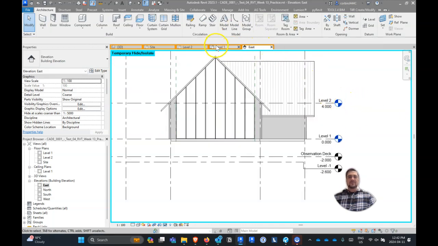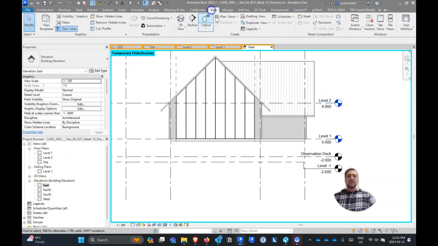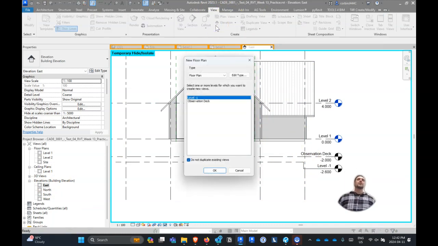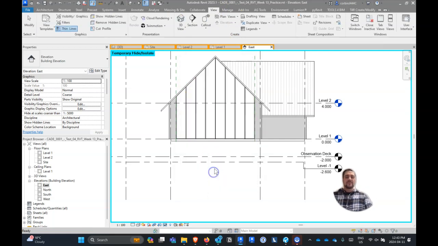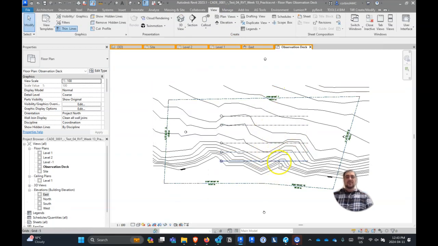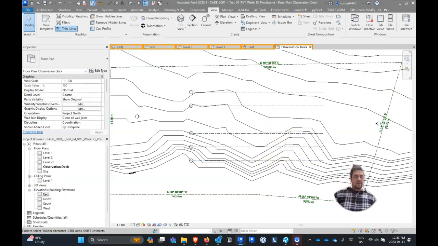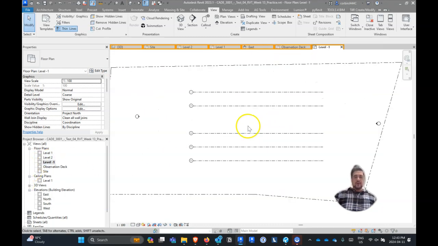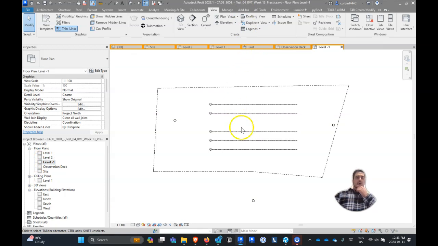So let's go back to our level 1, and I guess we should probably create these other 2 levels. So let's go to View, Plan Views, and since I just copied those levels down, it didn't automatically create these levels. So we're going to add our level 1 and our observation deck. And so with our level -1, we want to draw a foundation essentially under those walls.